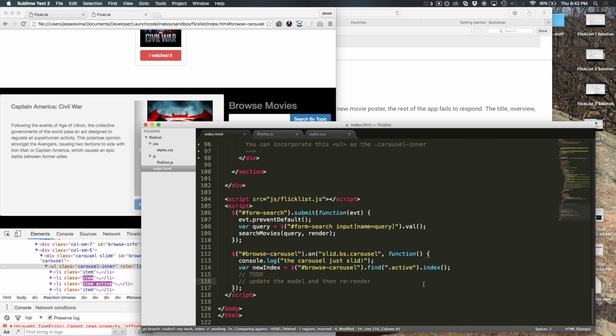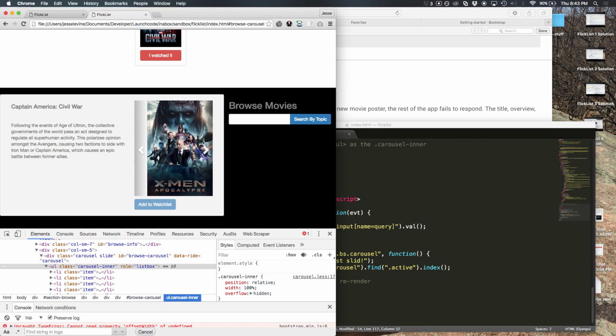So whenever the carousel just slid, what do we want to do? We want to update our model and then re-render. So our model, the thing that needs to change is model.activeMovieIndex, which should be whatever the new index was.